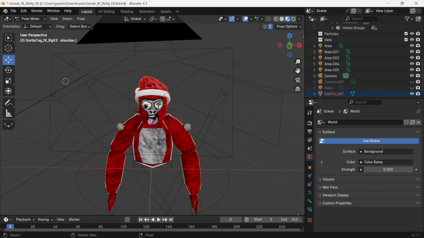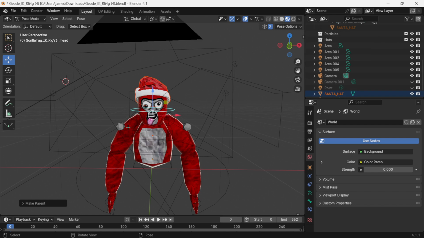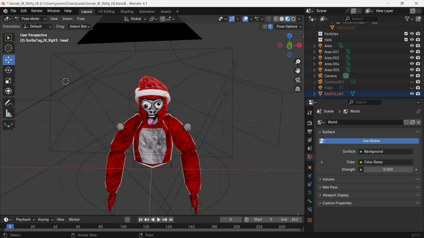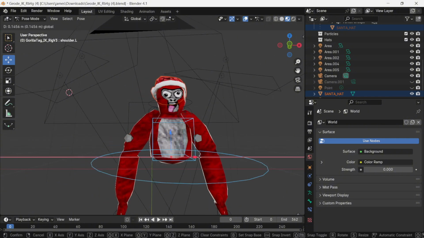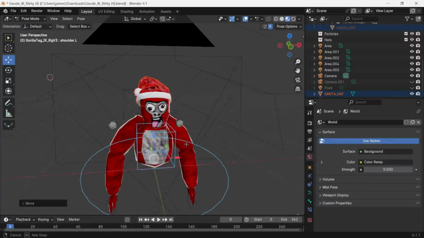For the like right here. Control P. Bone. And then if you go back over to pose mode. Oops. My gosh, why can I not select? Now if you move it, it should go with the hat.